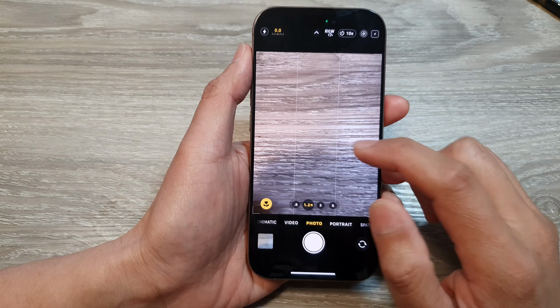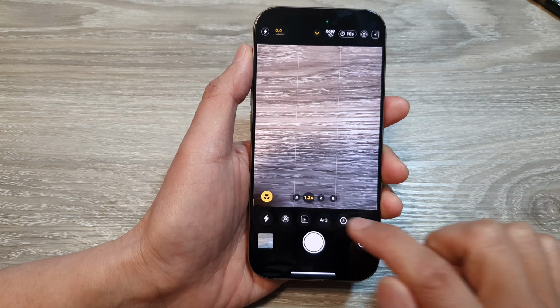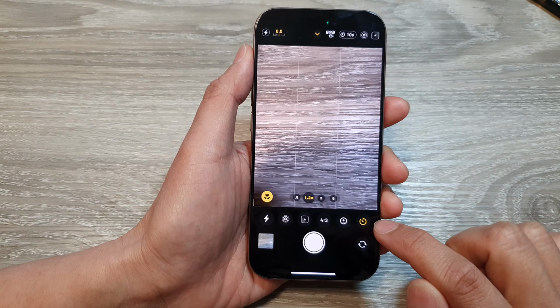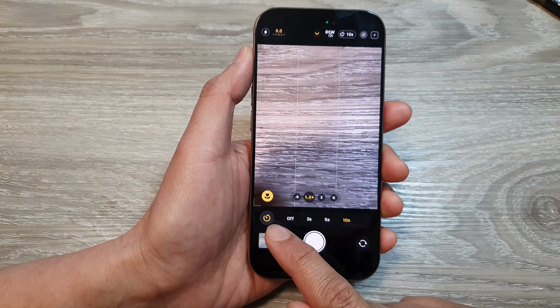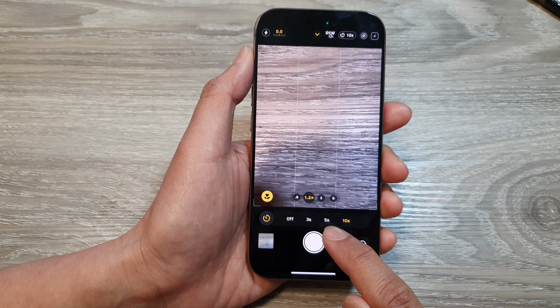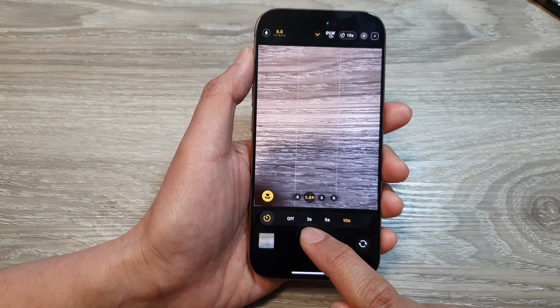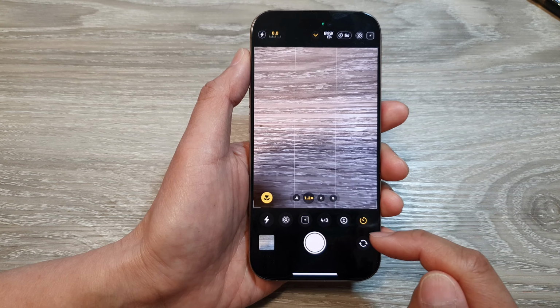Then you want to swipe up to open up this menu at the bottom here. In here, you want to go to the last option on the right hand side and tap on that. When you tap on the timer, it will allow you to select off, 3 seconds, 5 seconds, or 10 seconds. So select a timer period. So here I will select 5 seconds.